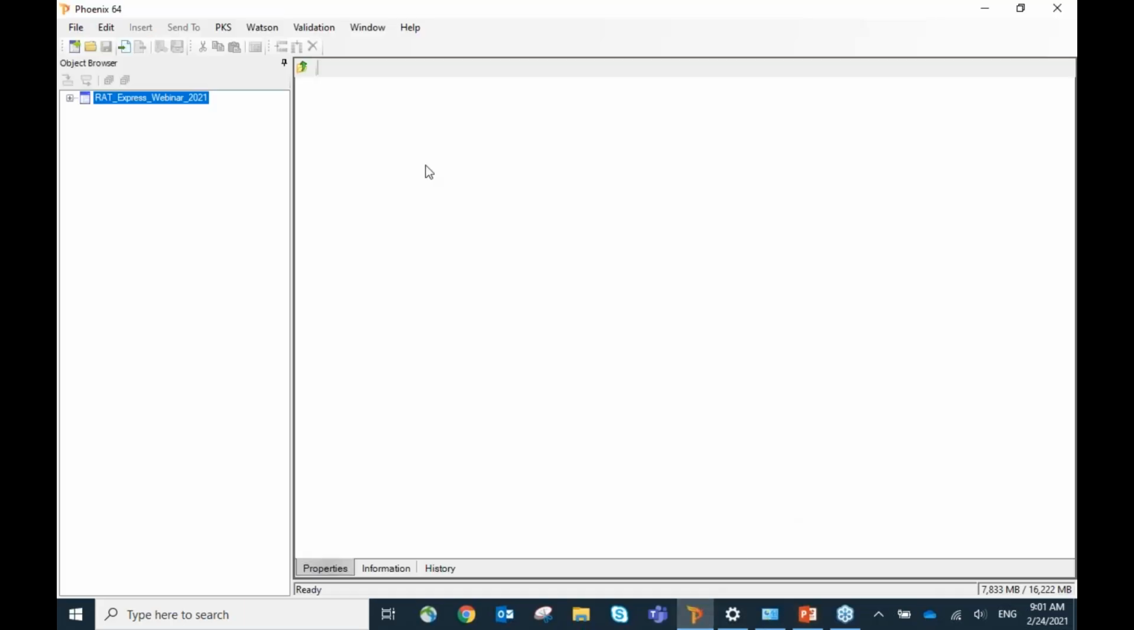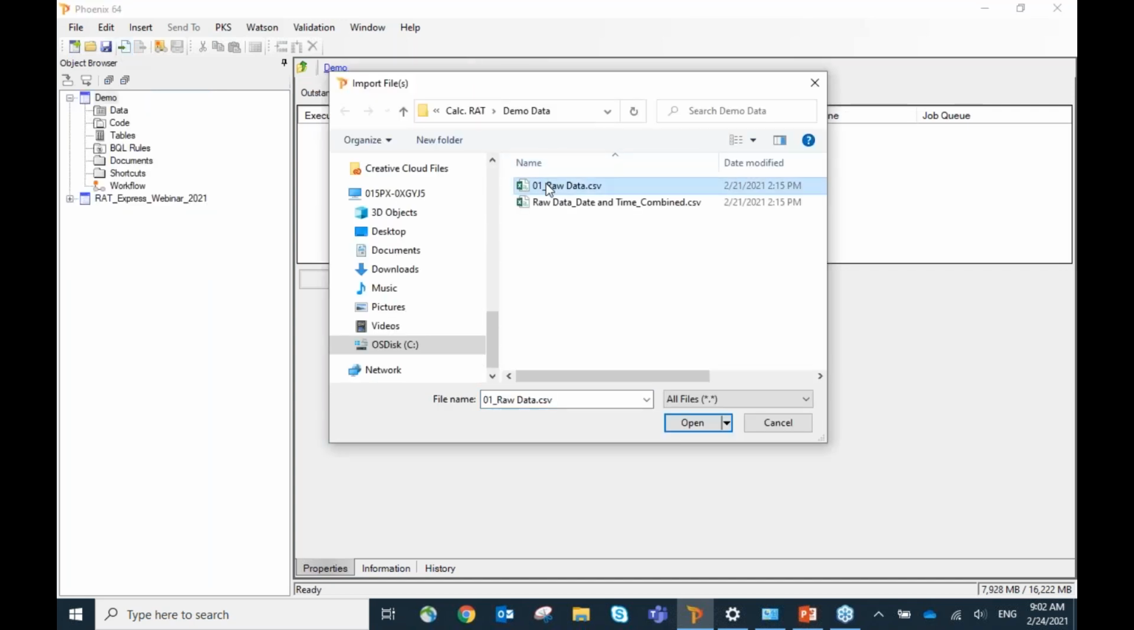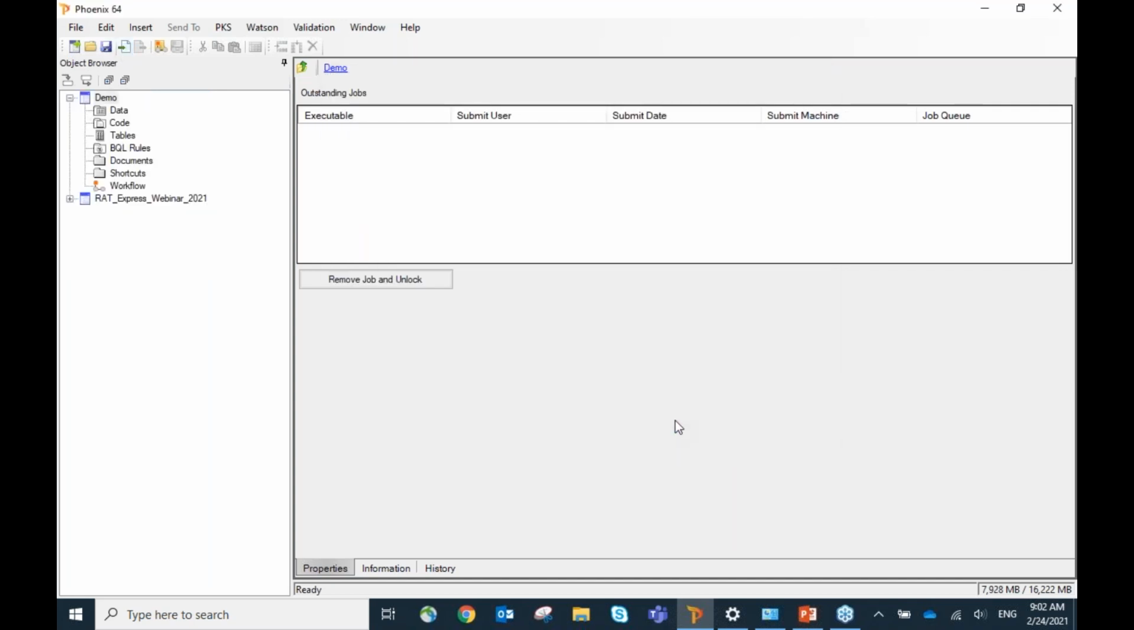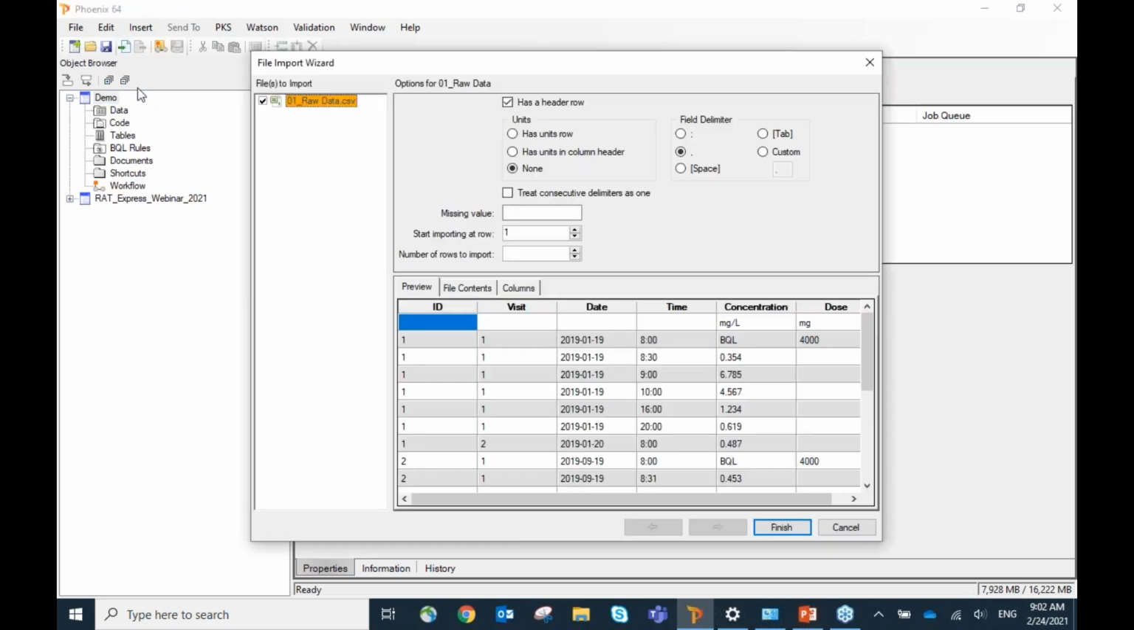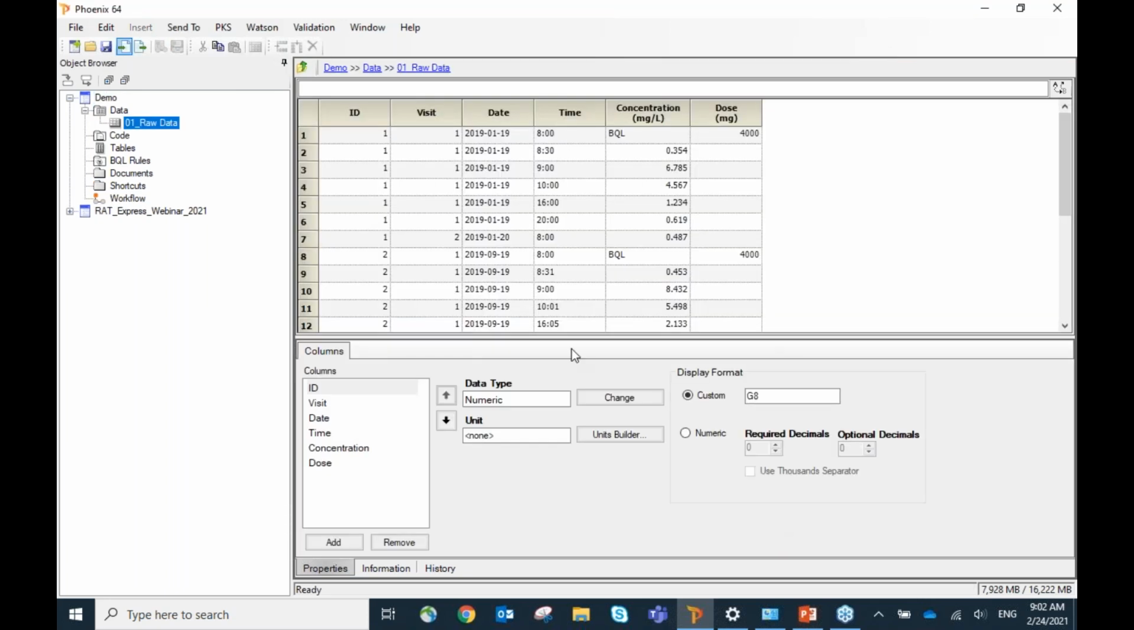So I would like to start with, what do we really want to accomplish? I'm going to just go ahead and create a new project, and I'll call this demo, and import a data set. In my case, this is a raw data CSV data set, which has a units row. So it has this units row here. Going to finish it, and I have imported.